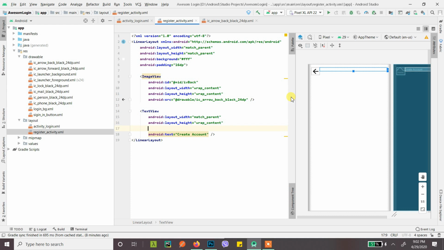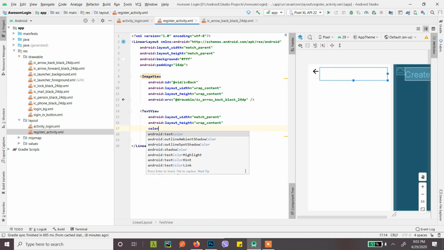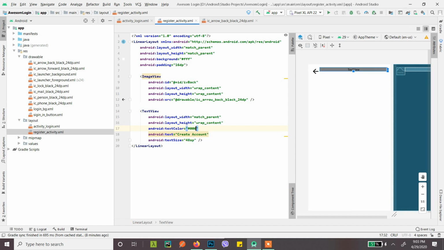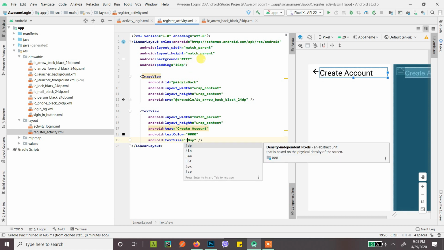And let's increase the size to, let's say, 48 dp sp. Now as you can see here, it's in white and it's not visible, so let's change the color to black, and it needs to be, okay, it's too large. It needs to be below the arrow, right?